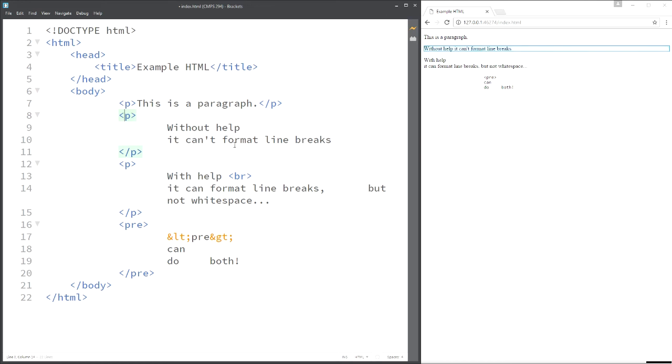So when we look at it, we see that this is a paragraph, not too bad. We see that without help, it can't format line breaks. And of course, even though it doesn't appear to be on one line here, it does here. Without help, it can't format line breaks. Now, we say without help, line break. It can format line breaks, which is good because it says with help. It goes to the next line.